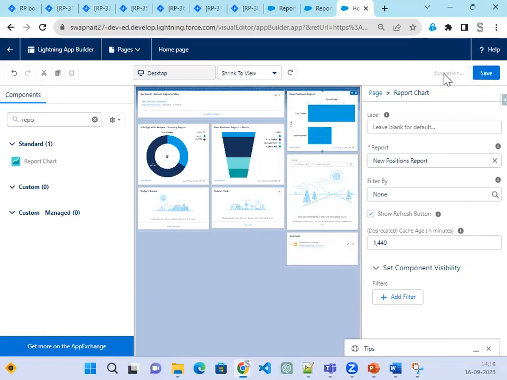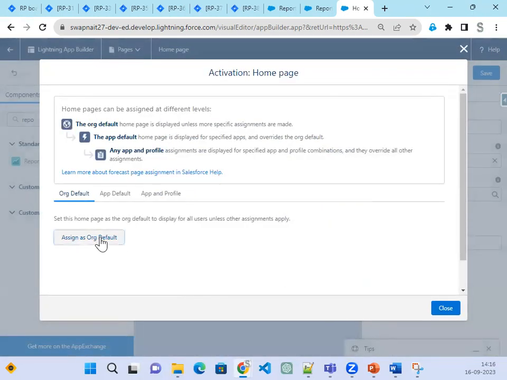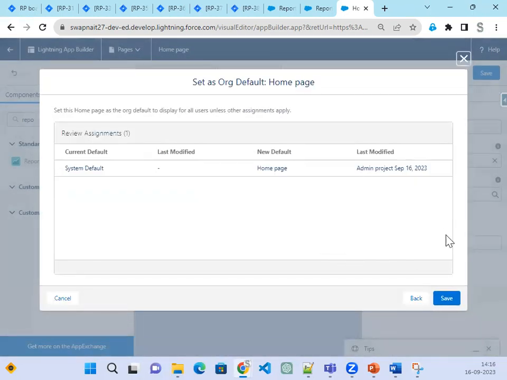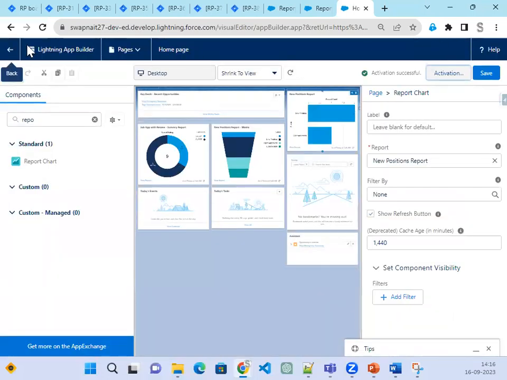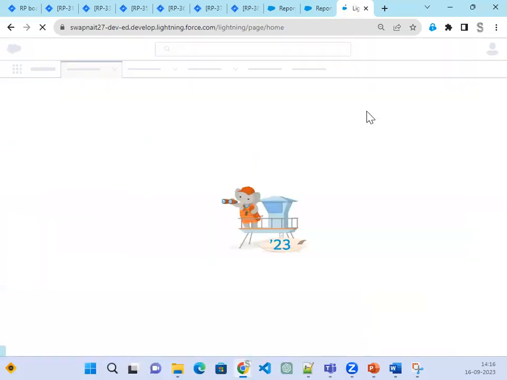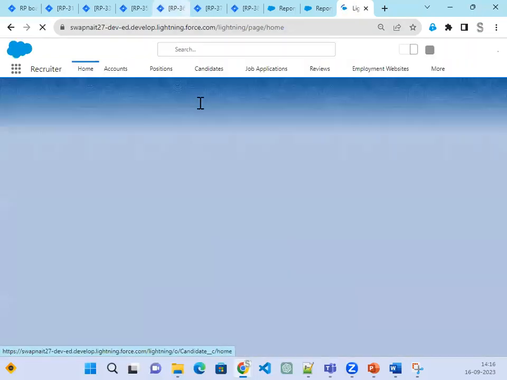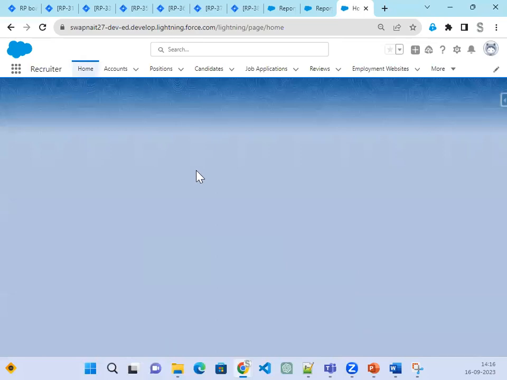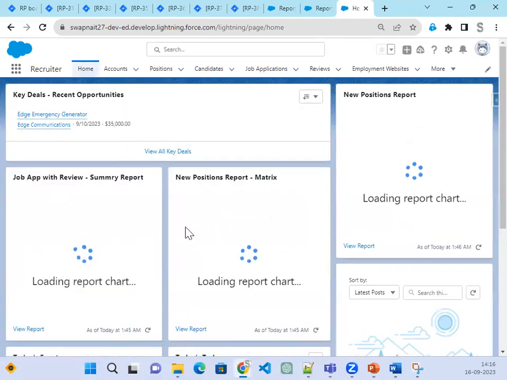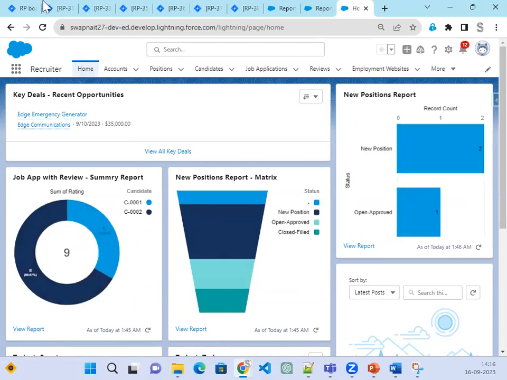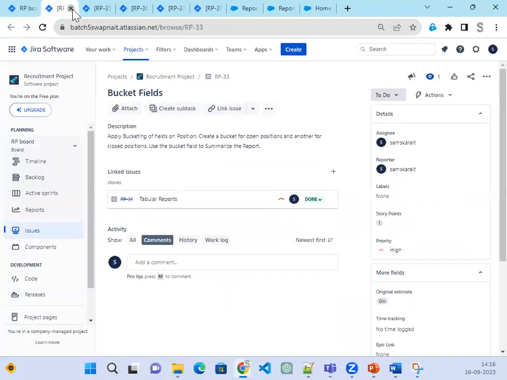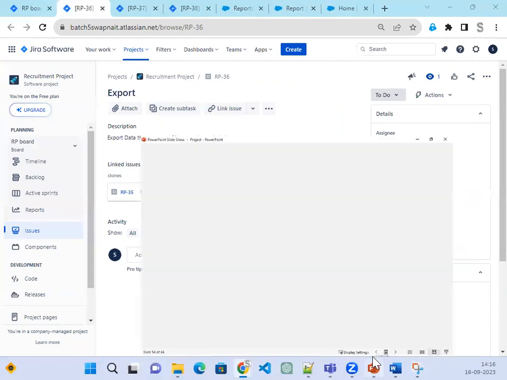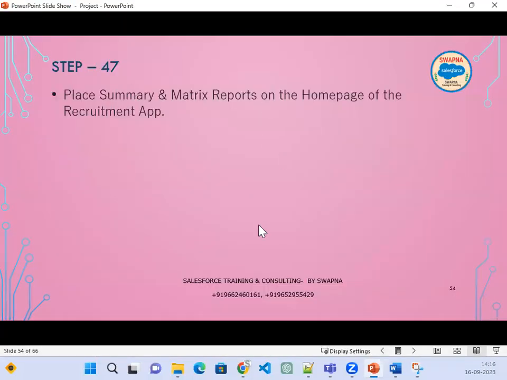And then activation. Assign as app default. Click on this and save. Now if I refresh, I am able to see the reports. So these are the reports. We can place them on the home page. So that's about placing the summary and matrix report on the home page of the recruitment app.